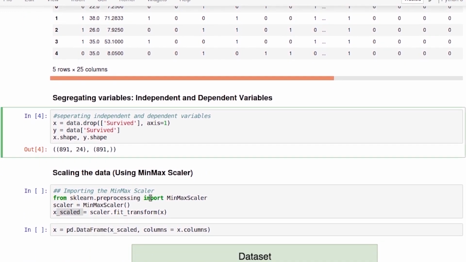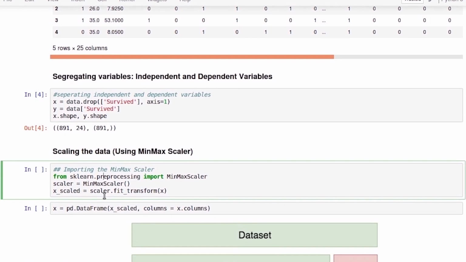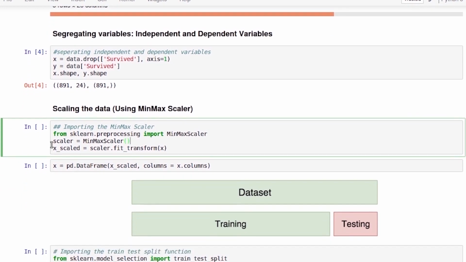Now in this section, we'll be scaling the data. As we discussed in the previous videos, scaling all the features is extremely important, especially when we work with distance-based algorithms like KNN. Here we are using the min-max scaler, which will scale down all the features in between 0 and 1. So we import the min-max scaler from sklearn.preprocessing, and then we create an instance. Then we create another variable X scaled, which stores the scaled features from X.